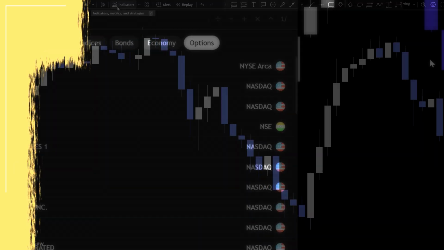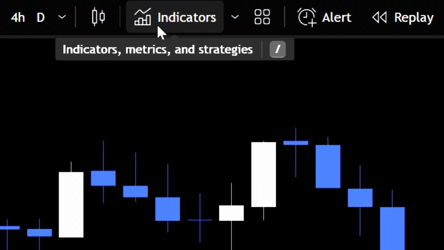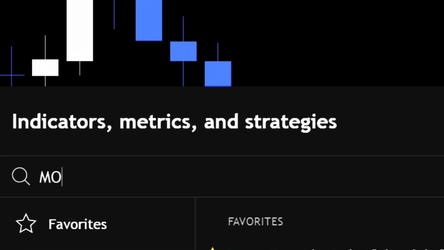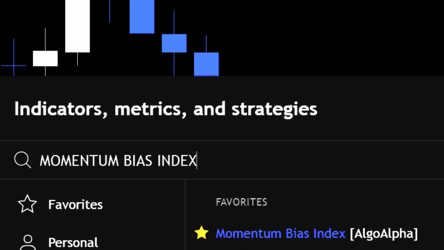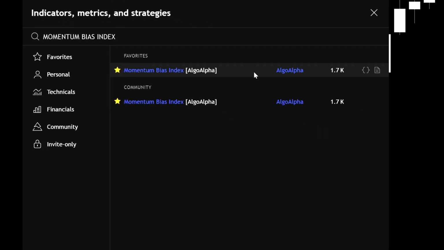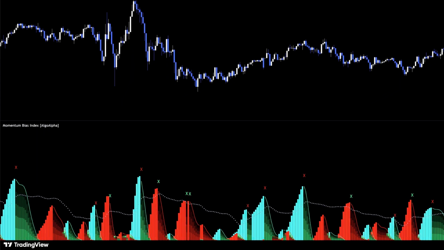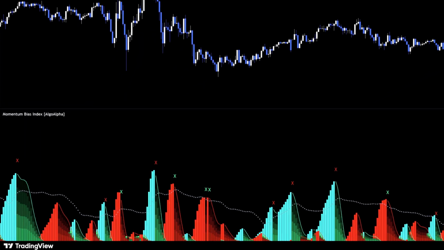Then, up at the top, click on the indicators button. It looks like a chart icon. In the search bar that pops up, type in Momentum Bias Index, and look for the one by Algo Alpha. Once you see it, click it and boom, it'll drop onto your chart. You'll see the oscillator appear below your price action, ready to help you spot the market's direction.